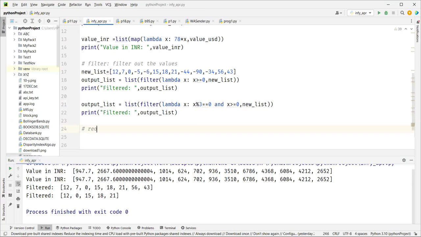Now we'll talk about the third function, which is reduce. Reduce is not directly available for us. We need to import something called functools. When you import functools, you will get access to reduce. Map and filter we mostly use, and reduce does not have much use, so we don't use it that often.